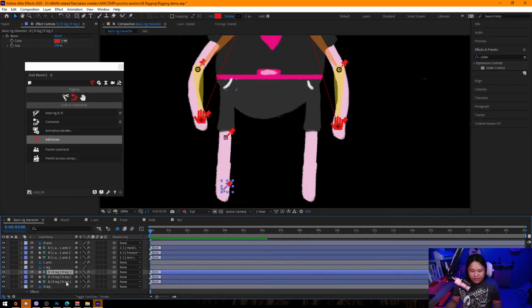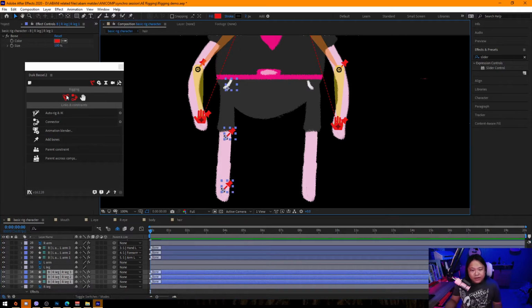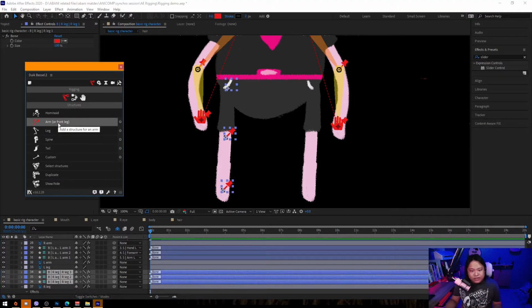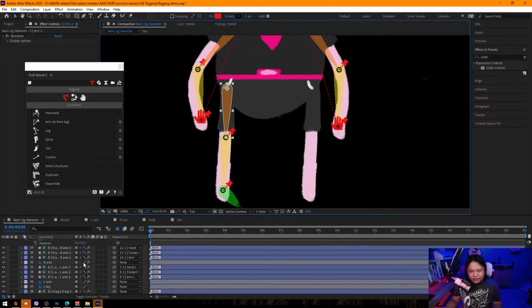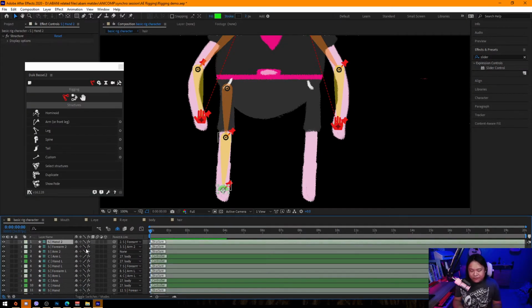Then again, highlight from the hip, pababa. So, hip, knee, ankle. Go to your structures, create an arm. So, it's the same. Okay? Delete arm tip, then rename it. So, for example, rename ko na siya as, what's this? Foot. Foot R. Okay? Ay, sorry, mali. R.